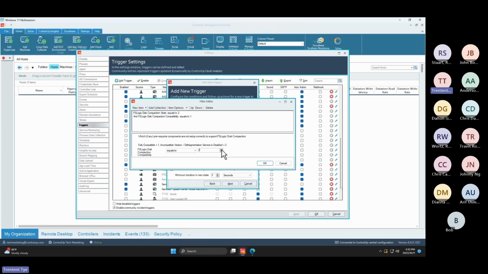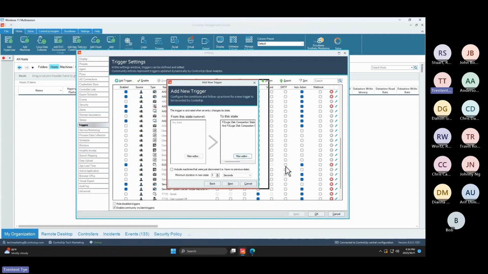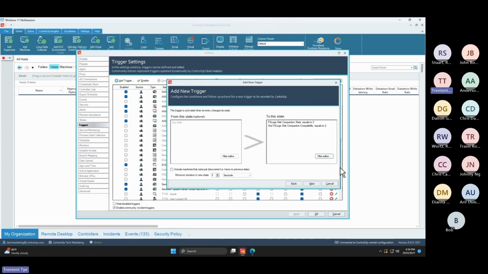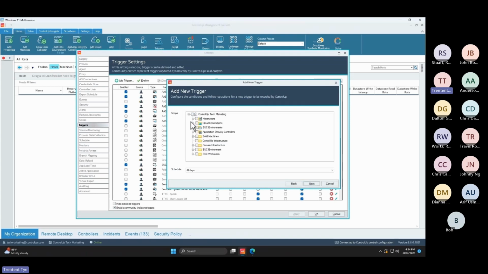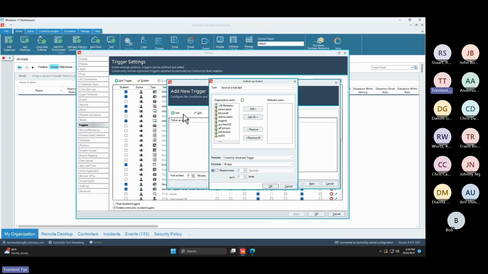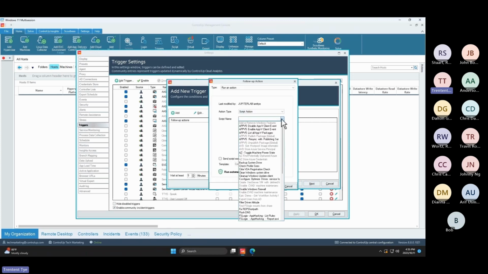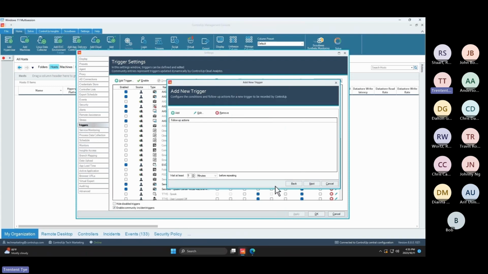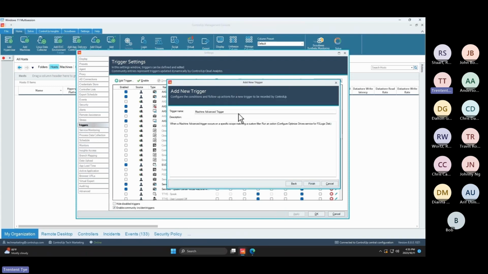I'll set the failure values per the instructions. This looks good. I'll review the two state conditions and then select my scope. I'm only interested in applying this automation to my AVD and Windows 365 machines, and I'm going to set my scope as such. Here I set the action to execute when the trigger is activated. I've already created a script action to reset the optimized drive service when it becomes disabled, so I'll select it here. And now I'll name and finish the automation.